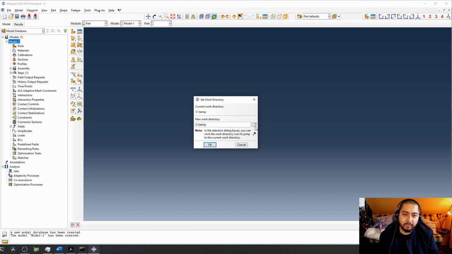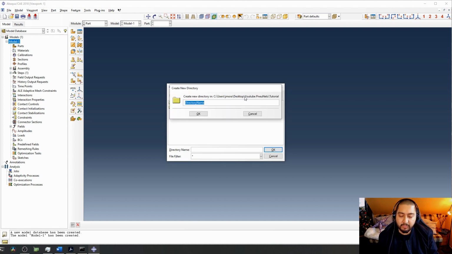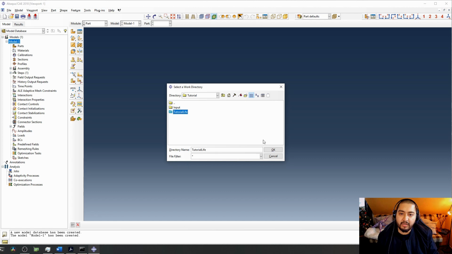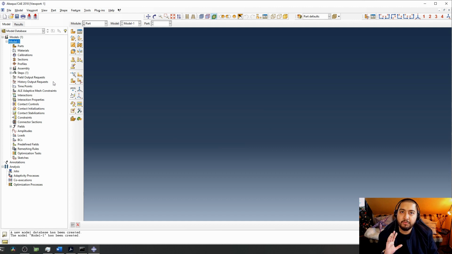In Set Work Directory, I already have a directory called tutorial, and let's say we have a new folder inside it, tutorial live. We select this and press OK. The new directory is already defined, and we click OK. This is going to help us because all the files generated from this setup are going to be saved there.